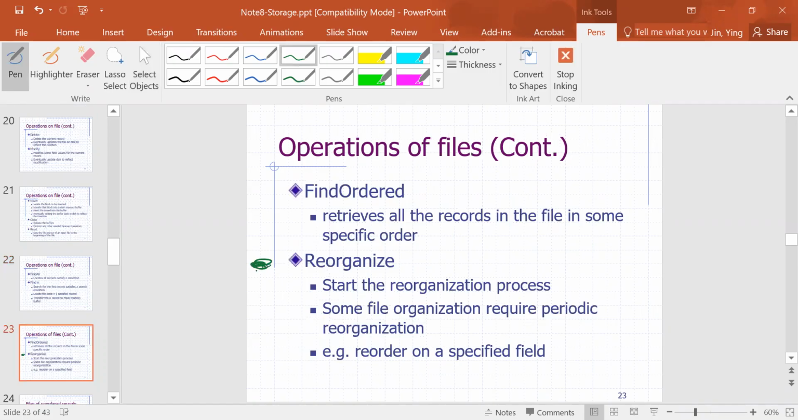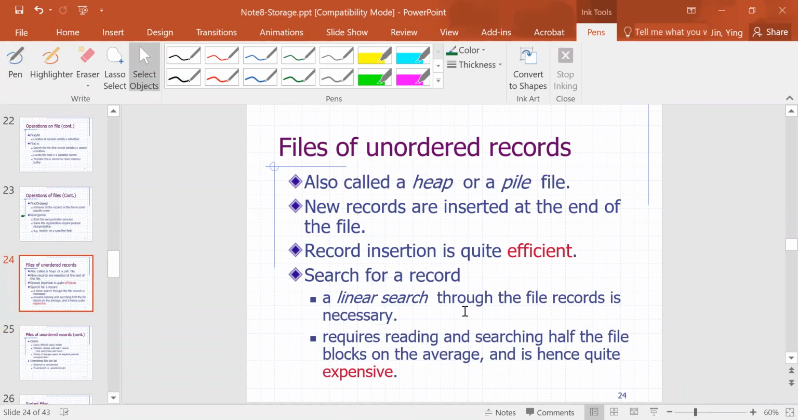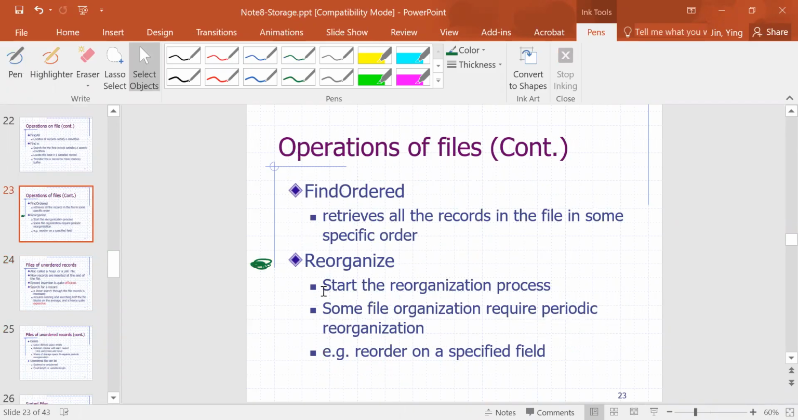So what is reorganize? Sometimes we need to reorganize the files. Periodically, we reorganize the files. For example, reorder a specific field, and sometimes, like in the next topic, when we have sorted the file and we delete things, we want to reorganize things. So for the file, we can utilize things like, for example, a deletion marker. So we are able to put the file into a certain format, then we can continue working on that.